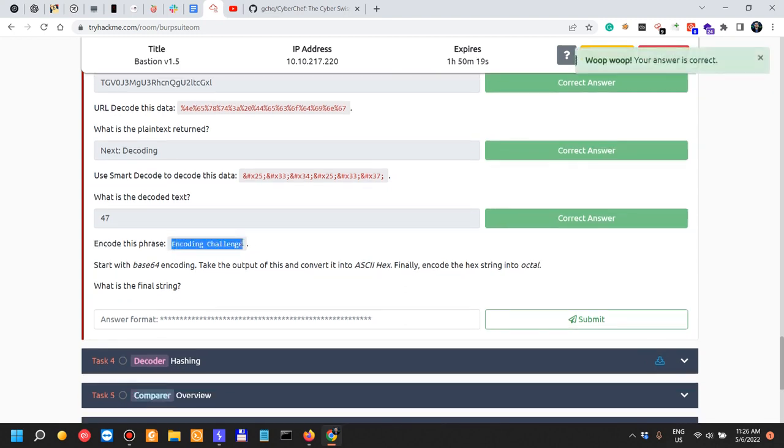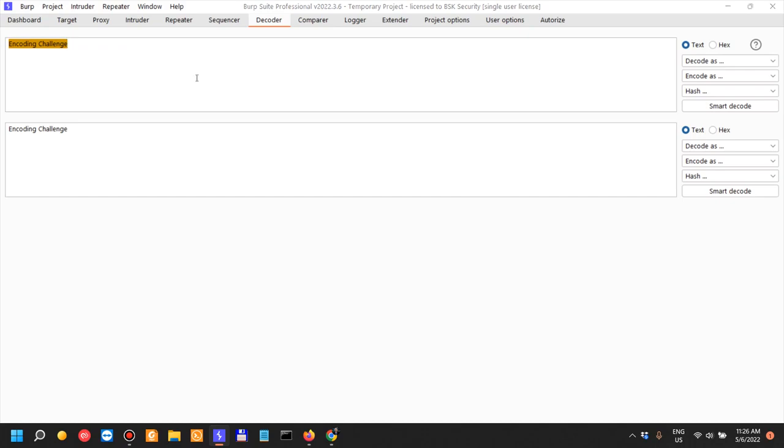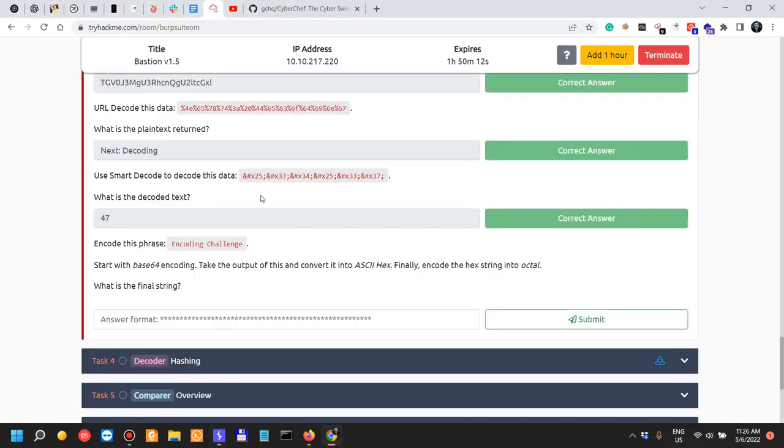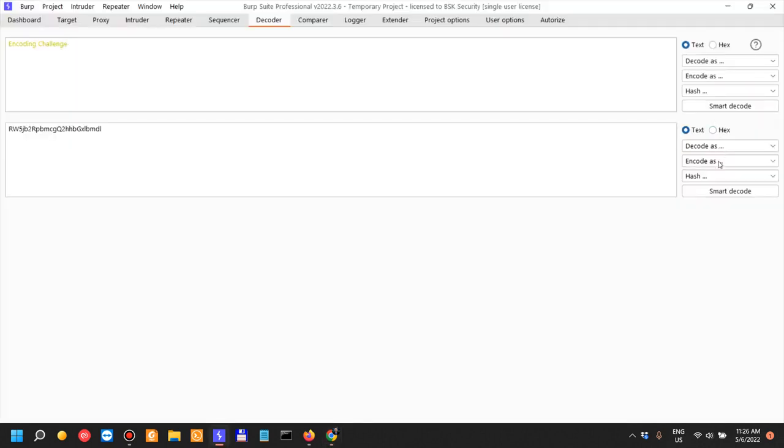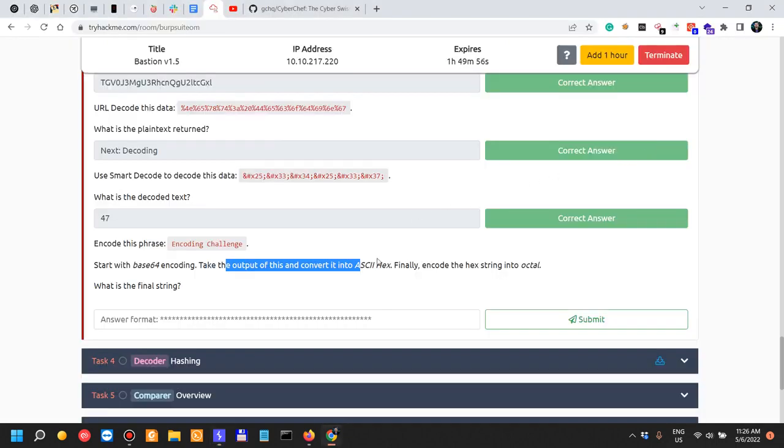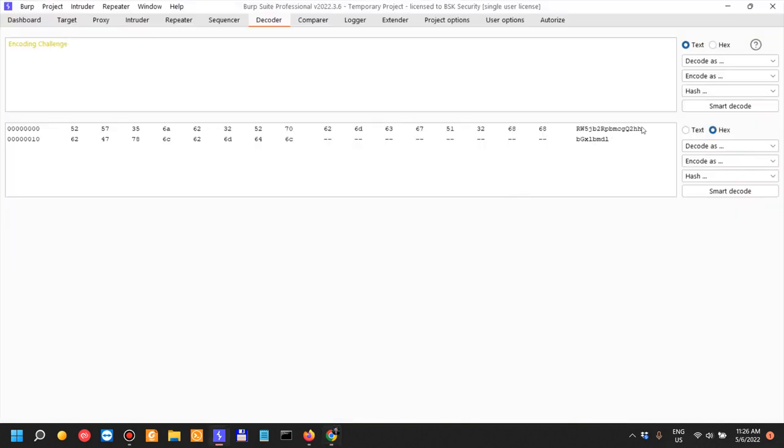Start, so encode this phrase, "encoding challenge". Start with base64 encoding, so we're going to encode it as base64. Take the output of this and convert it into ASCII hex. So hex, we have text, let's see if this is what they're actually looking for. Finally, encode the hex string into octal. Take this and convert it to ASCII hex.